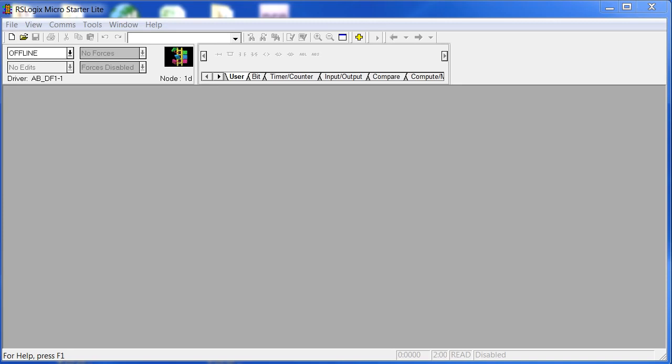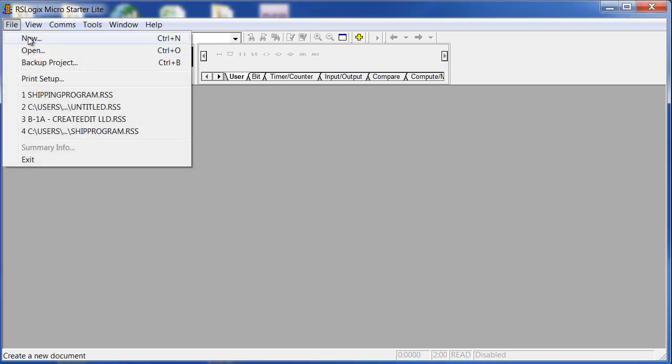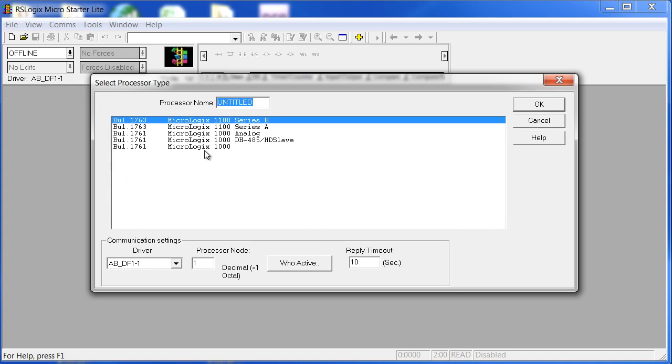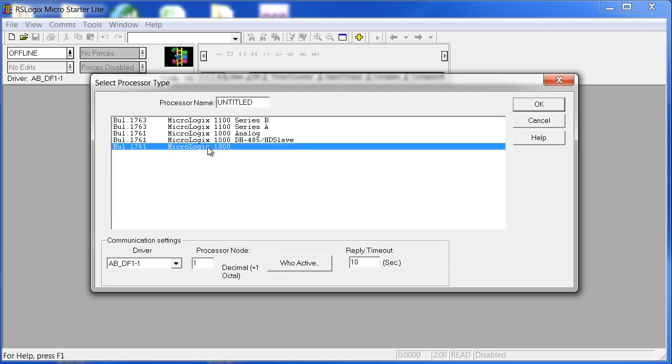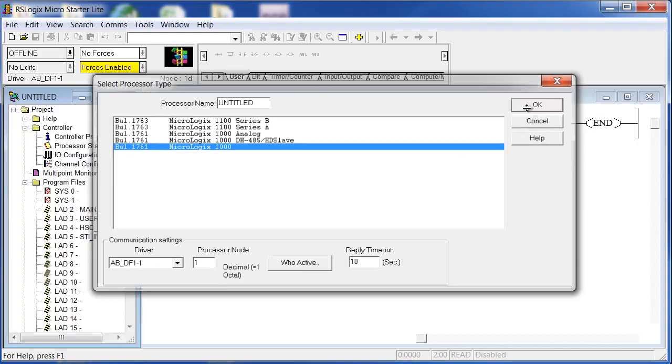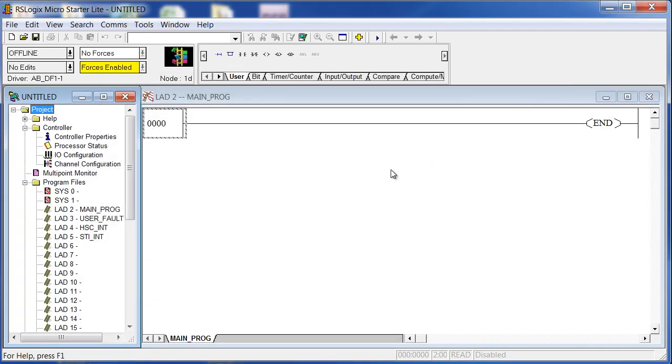So we're looking at RSLogix MicroStarter Lite. The first thing we're going to do is create a new file. Remember, we're creating an offline file that we will later download part of to the actual MicroLogix. You can see here the processors supported by this version of RSLogix. We'll pick the MicroLogix 1000, say OK, and voila, there's your project.